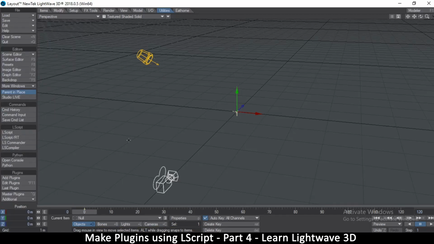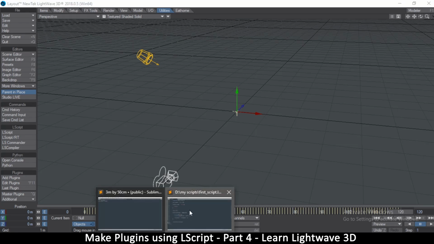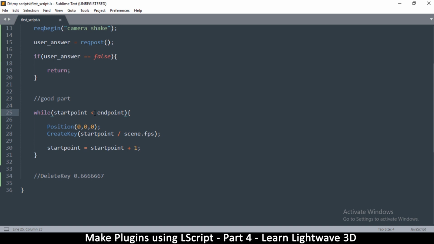And if we press cancel, nothing happens. If we press OK, what do you know? We have a keyframe on every frame. But the last keyframe doesn't have a key, so if you want to add that as well, just put an equal sign here. Now we need to check if start point is less than or equal to endpoint. Right? So far, so good.